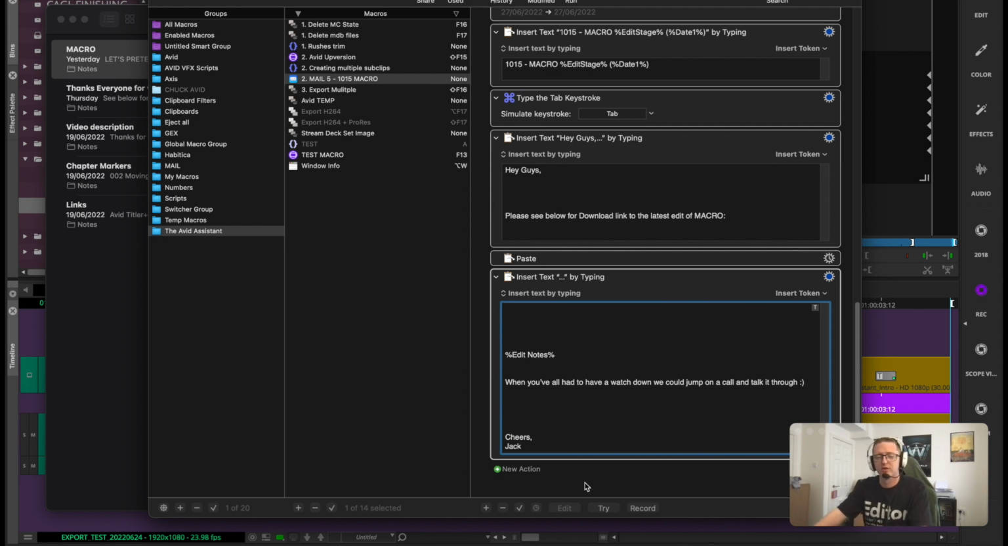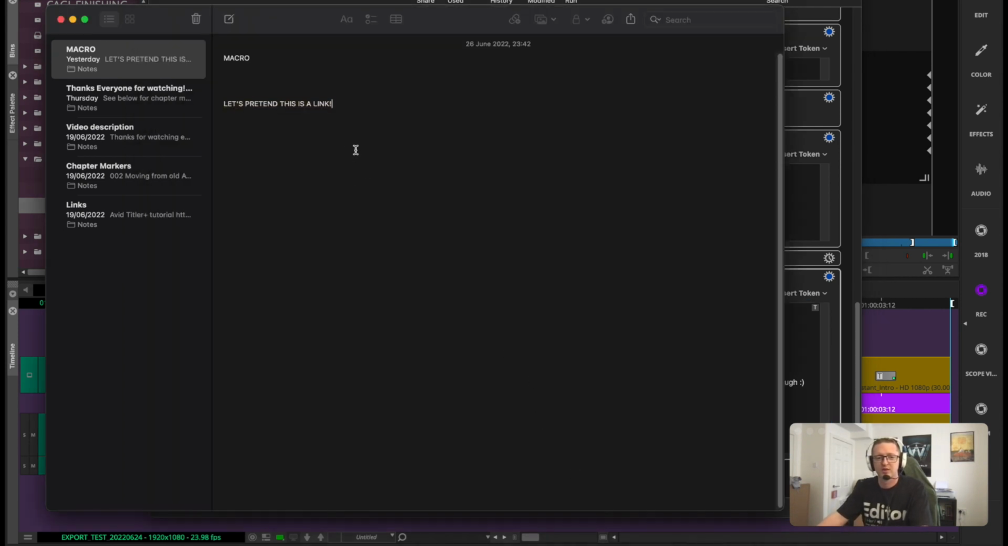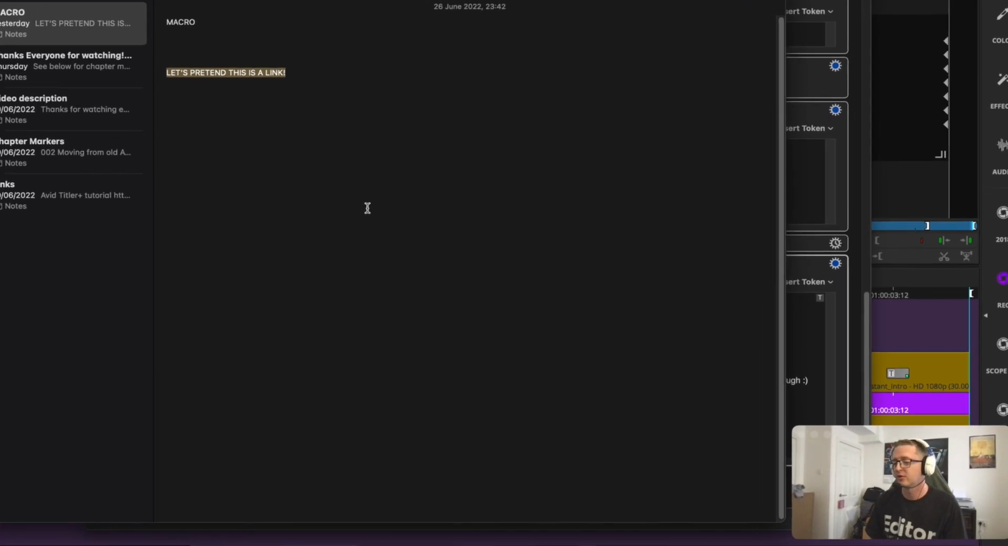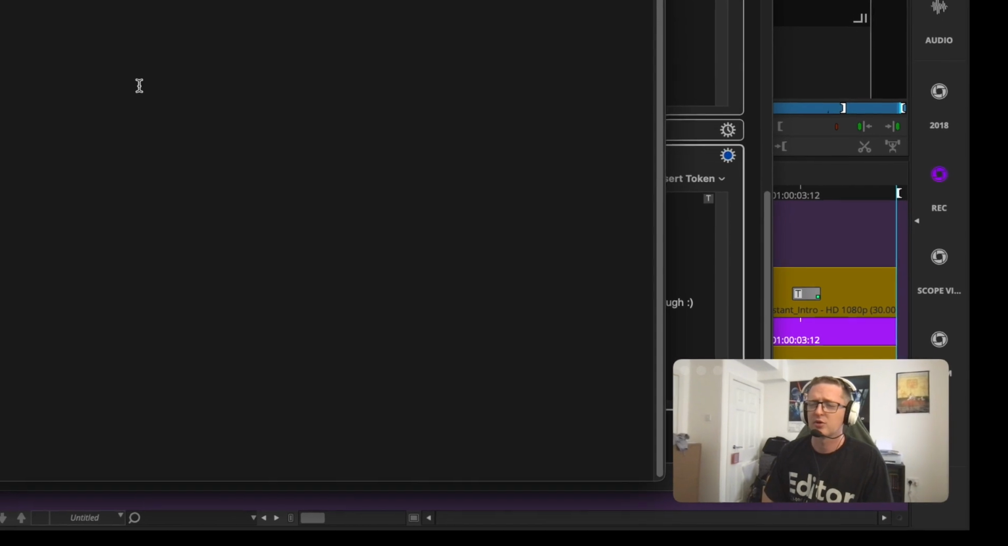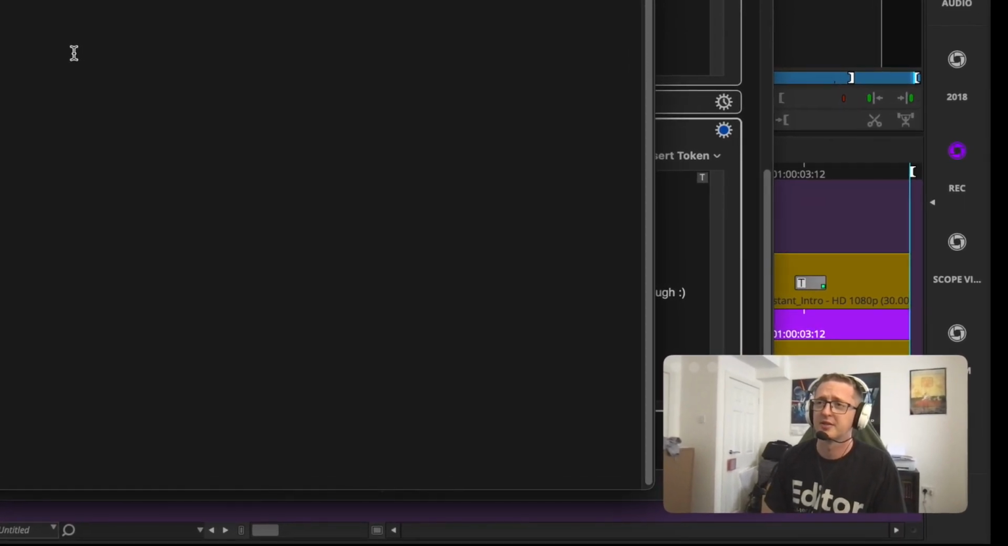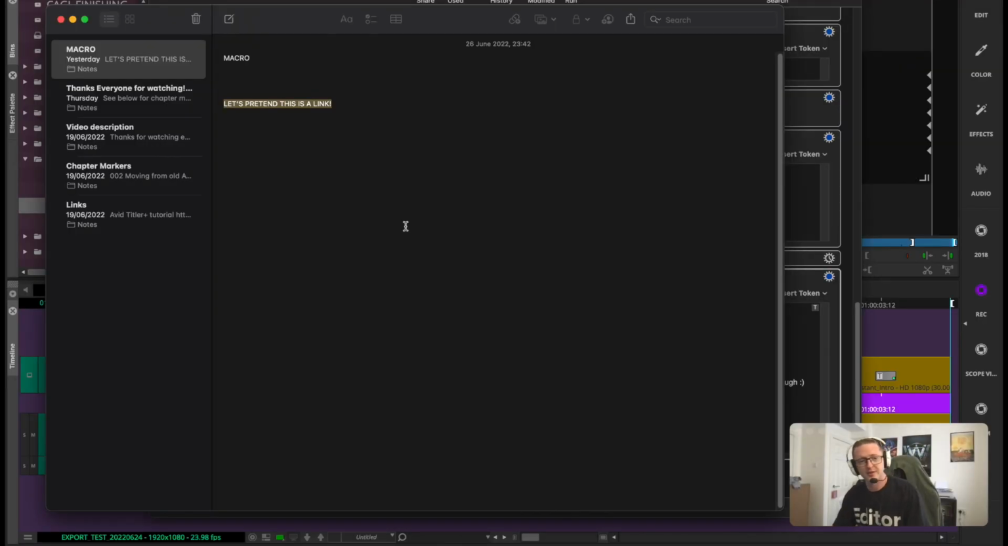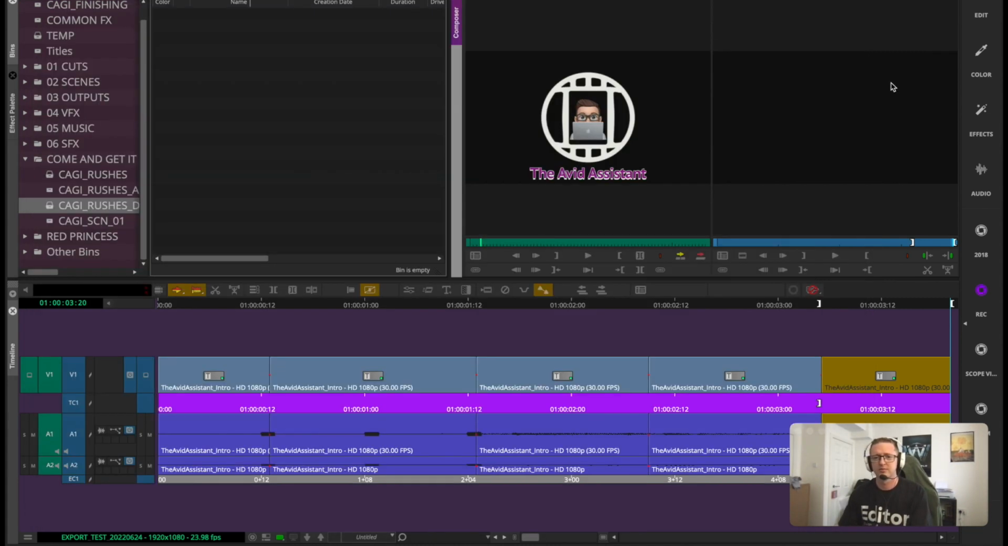Now let's take a look at this in action. And before we do, I'm just going to tab over to my notes here, and I'm going to copy this text, and we're going to pretend like this is our link. Just pretend like this is a link that we've grabbed from Dropbox or YouTube or Vimeo or Pix or DAX or Frame.io. Gosh, we've got quite a few options these days. Anyway, so copy this, and then I'll just jump back to Avid again, because why not? We always end up there anyway. And I'll trigger my macro.